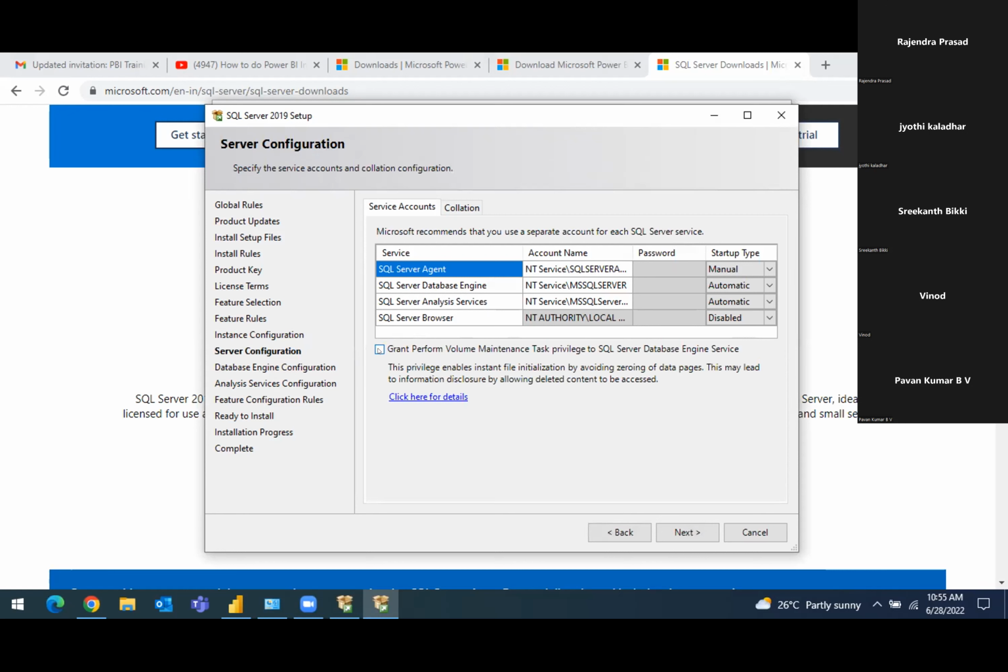Okay, so it is SQL Server Browser, disabled. Whenever you switch on your machine, all the services which you have selected will automatically switch on. Otherwise, it will be in the disabled mode. Even if it is in the disabled mode, we can go and switch it on from the services. So change it to automatic. The top one, SQL Server Agent. Yeah, click on next. Not required.